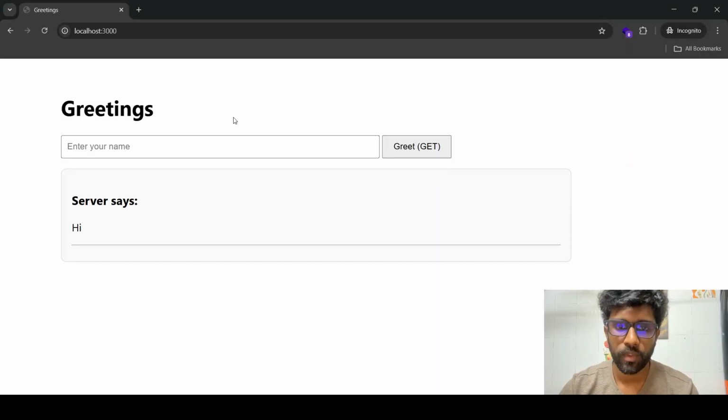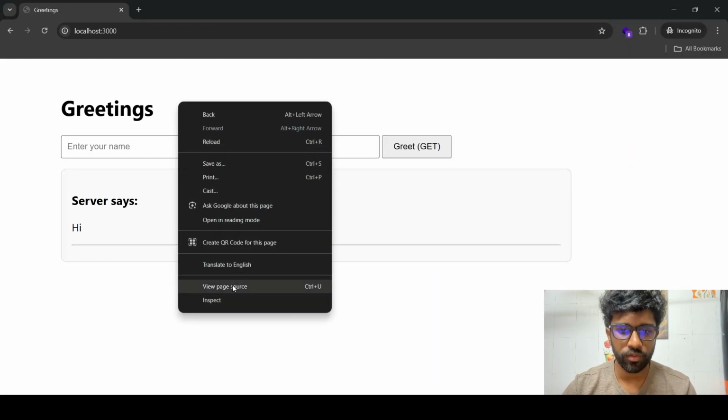How is someone able to inject their own script, not which the developer intended, but by the user who is sitting on the browser? They are able to inject their own script. Let us see an example of it now. Here I have this web page. Let us view the page source.